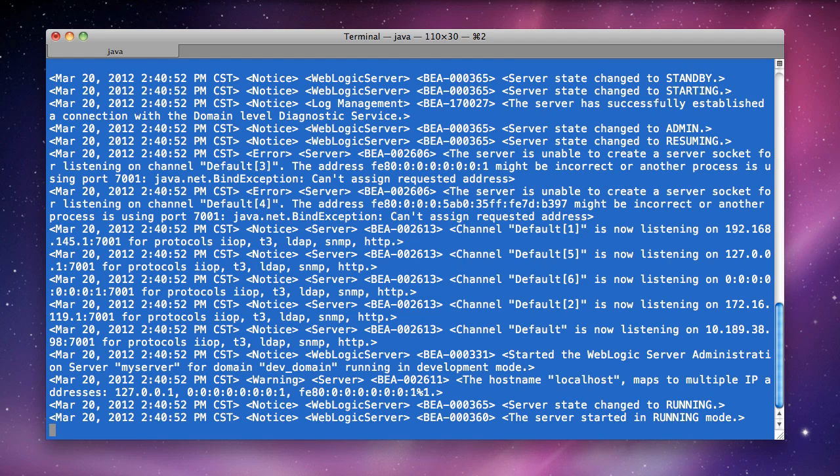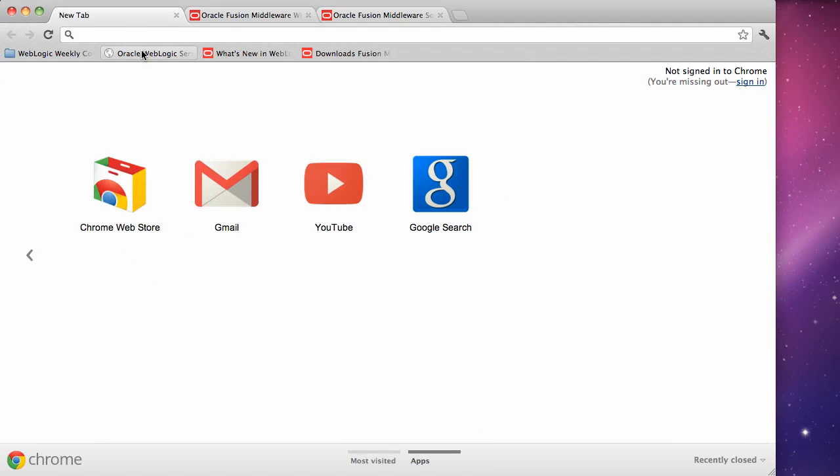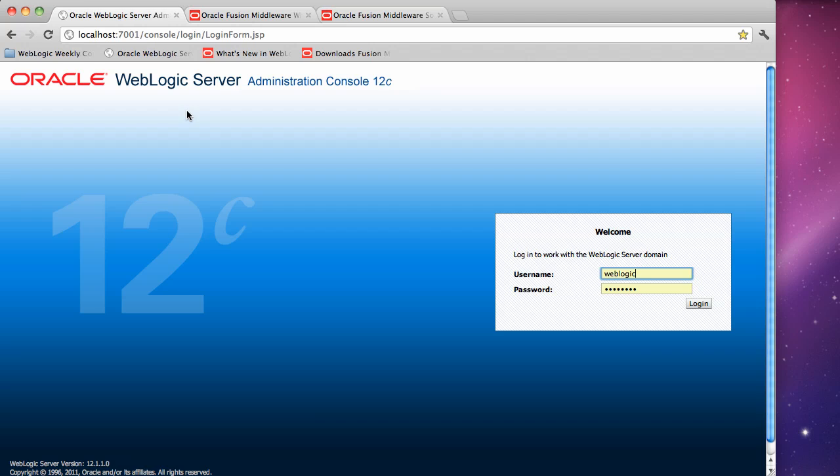What we can now do is verify that this is actually running with Java 7. To do that, we'll use the WebLogic Server console. We'll launch the console, and we'll log in.